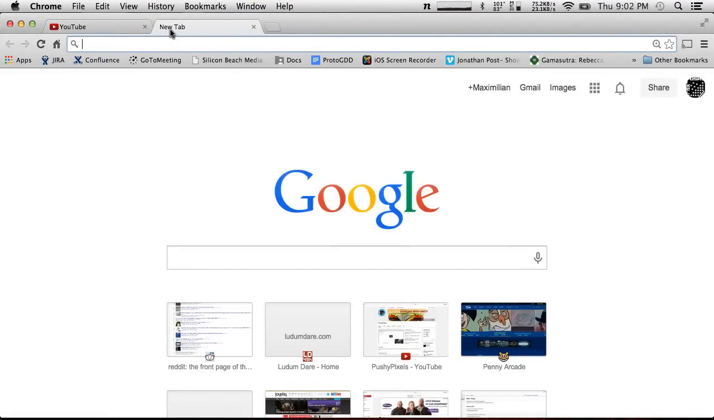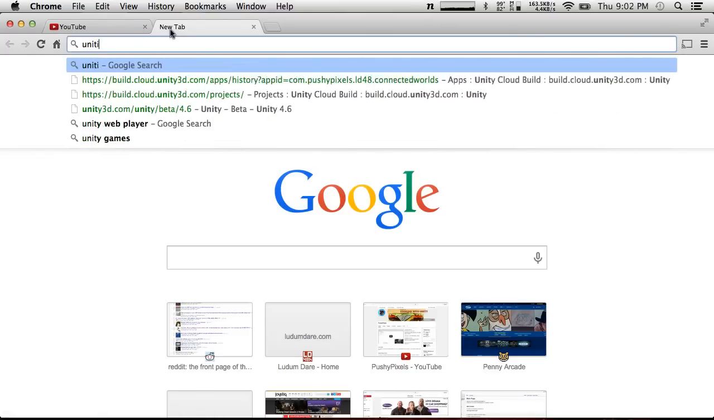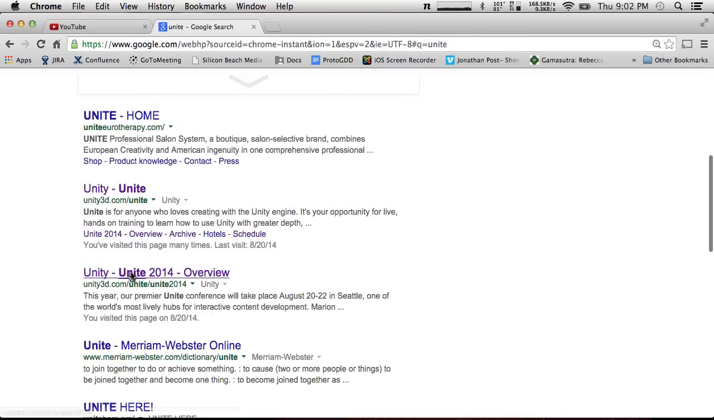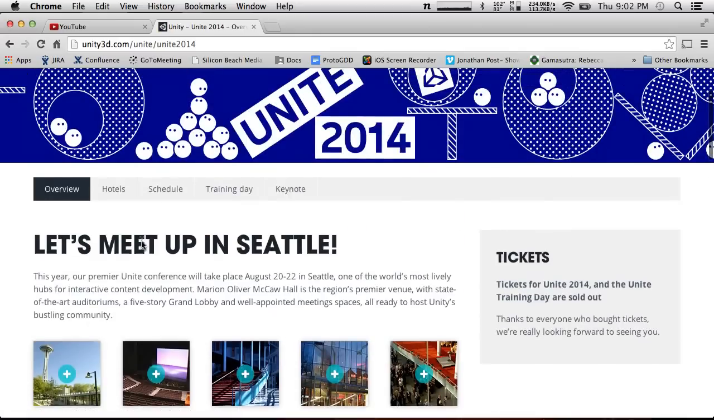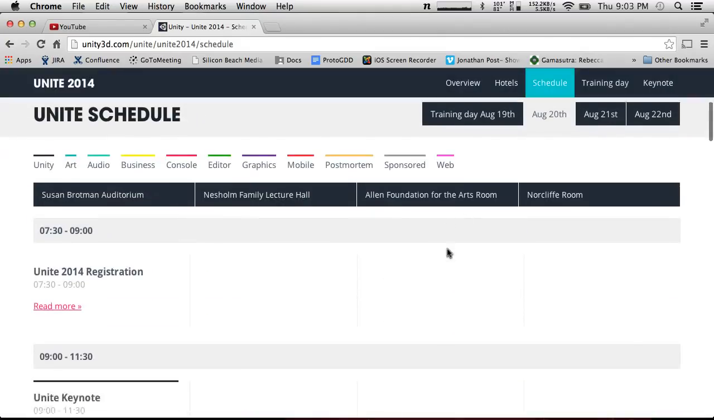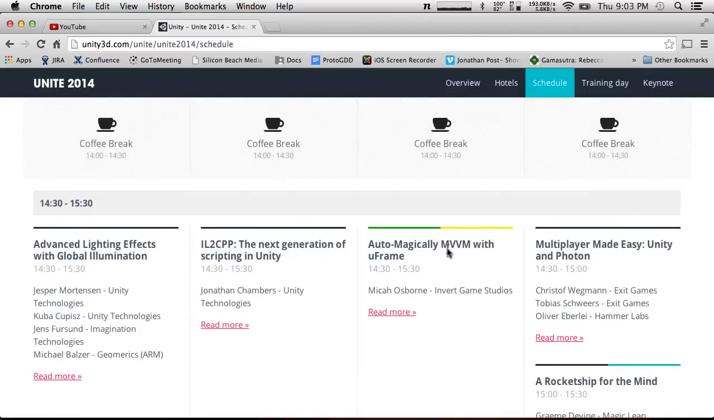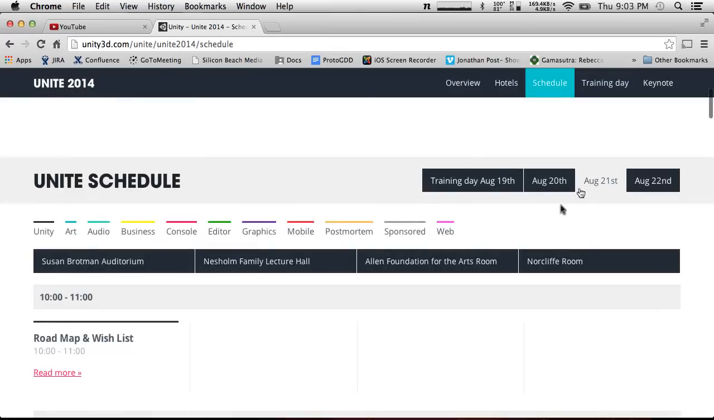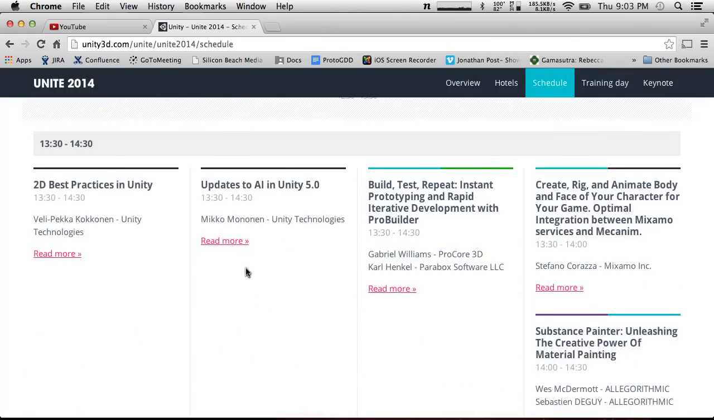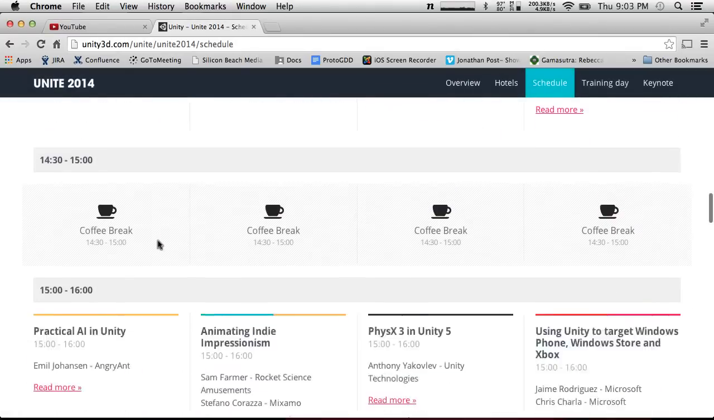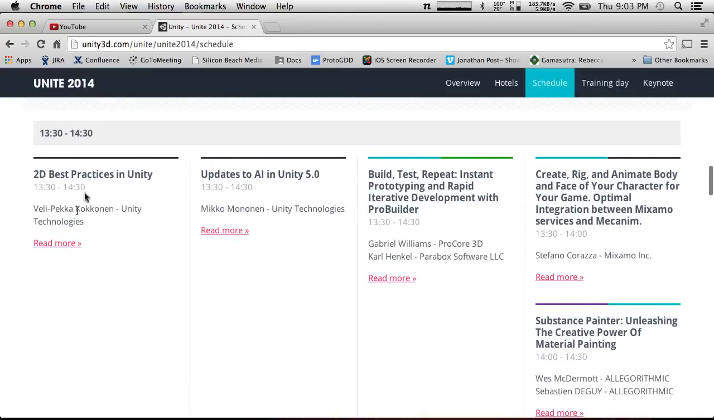Underprepared as usual. What are we doing? So, Unite 2014. Alright, so what are we doing? Schedule. So, the presentation was on the second day, I think. Advanced GUI, 2D practices. Is this the one? I think it was Advanced 2D Practices, which doesn't really say anything about what it actually said, but I think this is the one. And I think you can actually view the videos.